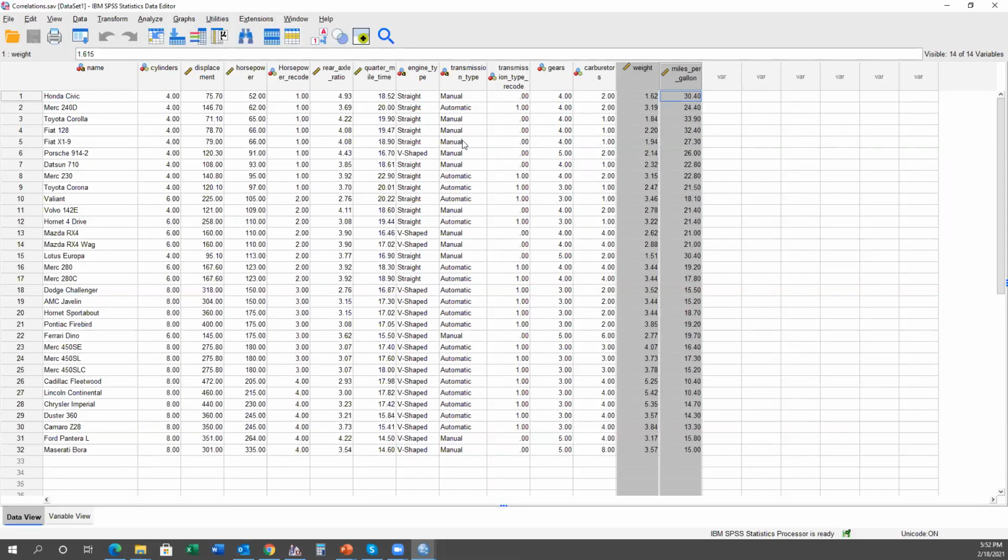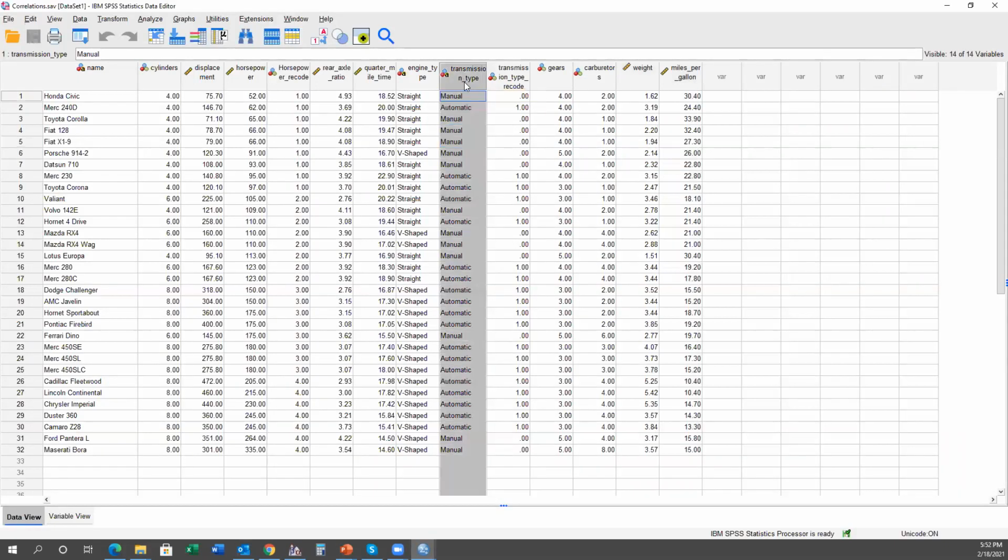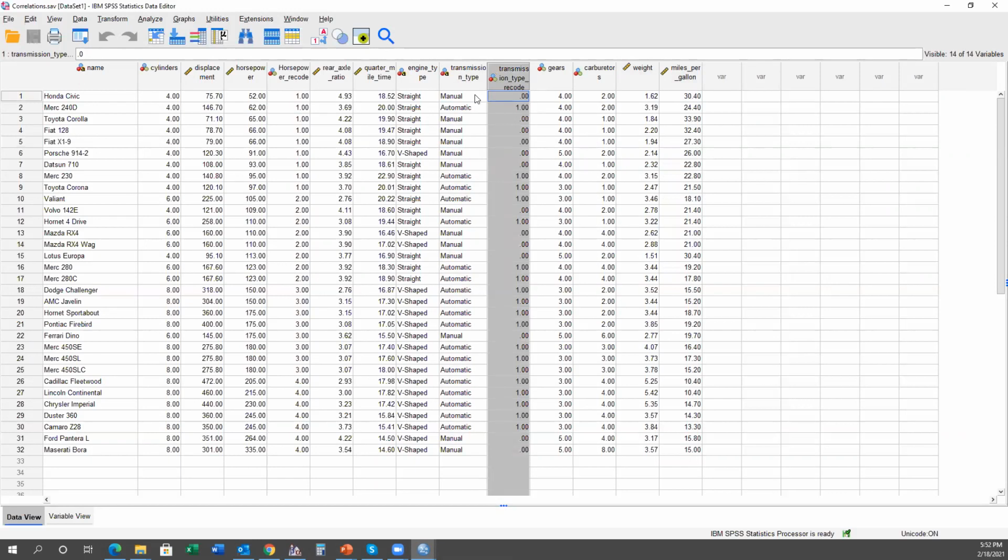So what if we wanted to see the relationship between transmission type? There's only two possibilities here, automatic and manual. How does that relate to the weight in a car or the miles per gallon? We would do a point-biserial correlation here because we have continuous variables and we have a dichotomous variable.